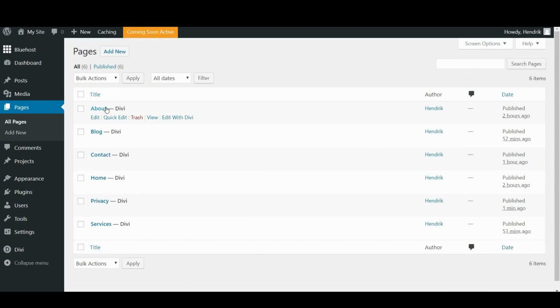Okay, so as you can see, I've created all 6 of my pages. And an important thing you need to know how to do is once you've created your pages, how to set the default homepage for your website. So that when users type in your URL and navigate to your page, they land on the homepage that you want them to land on.